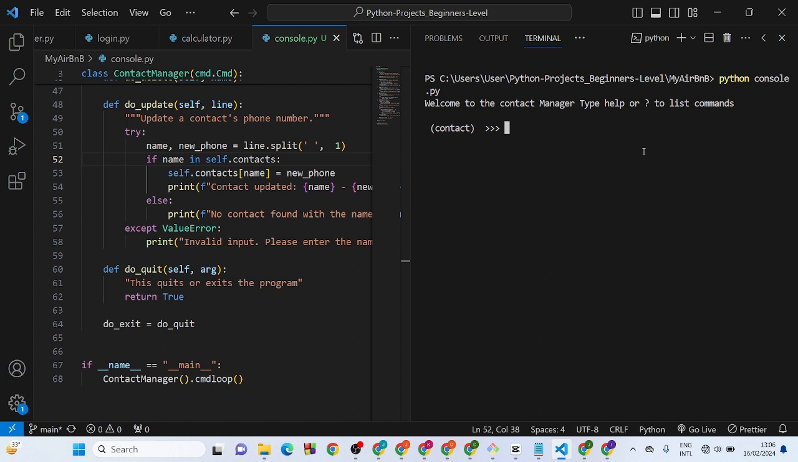Let's add a contact. To add a contact, you use add. So first we can do help add. It's going to say add the contact with name and phone number. So I'll do add Peter with the phone number 0706532 whatever 1145. All right, I'll add that. Contact added.